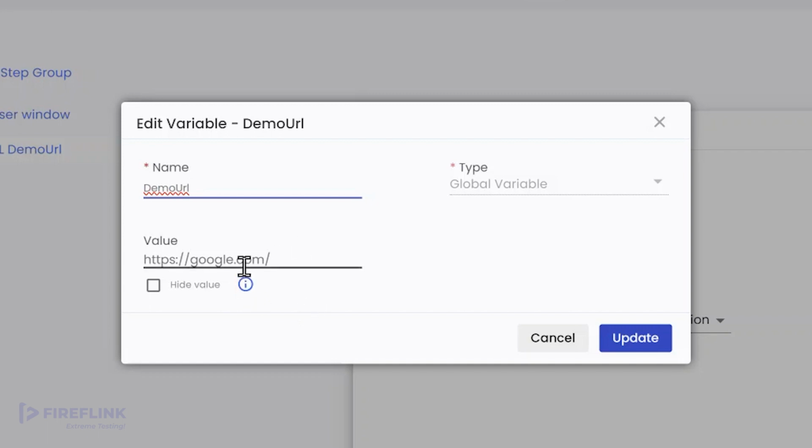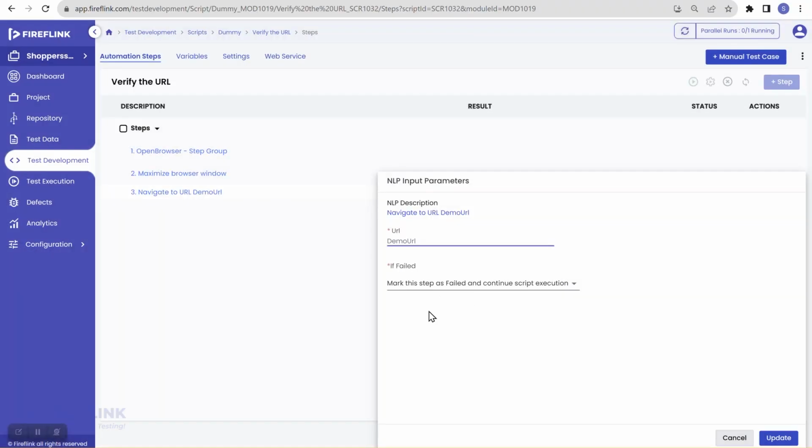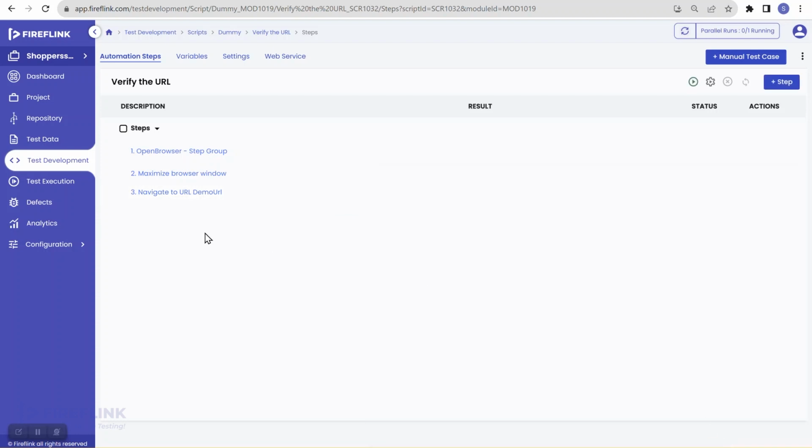So what is the environment? This is the production environment URL. And what is the type of the variable? It is a global variable, right? Now let me cancel this and cancel this as well. Here, if you can see, I have added 3 steps inside this particular script, and in the third step, I'm using a global variable, right? Now I will add this particular script into one suite and show you the variable set concept, right?